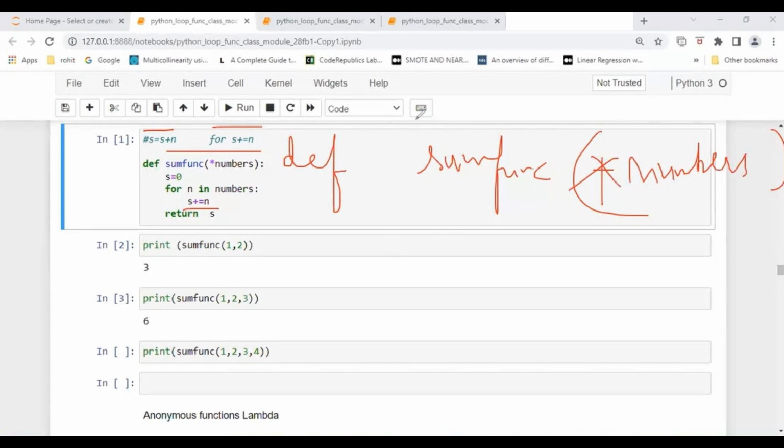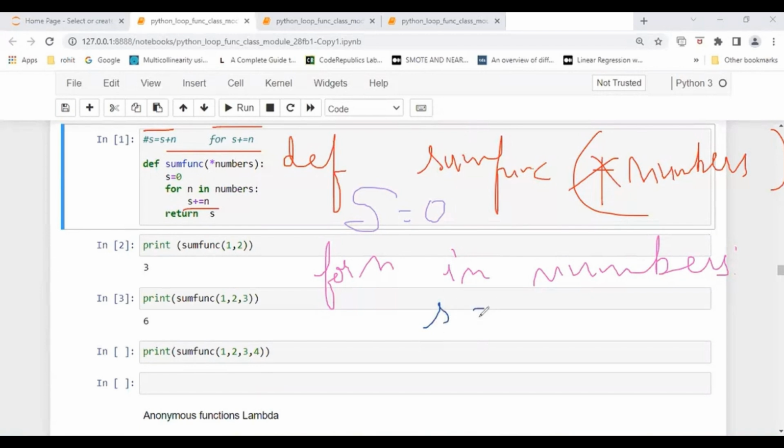S is equal to 0. You can see here I'm writing s is equal to 0. It is a variable which is 0. Now here you can see the next line, for n in numbers. So it means this for loop will run till the numbers are present there. Now what it is doing, how it is adding the two data: s is equal to s plus n.